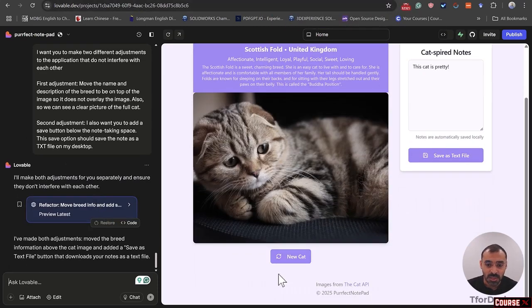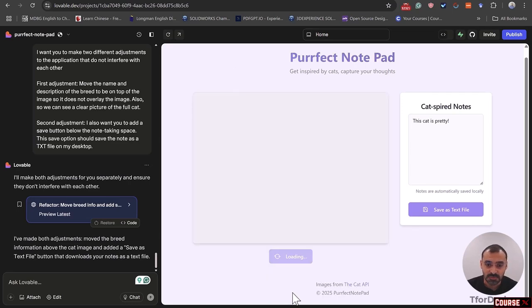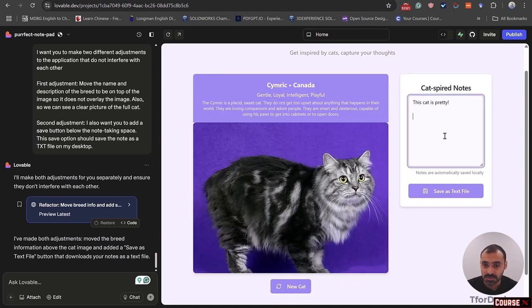Alright, so now we have both adjustments. First, this one is on top, so it does not interfere with the image, and that is good. And now let me test this one out. So I'm just going to say, well, this cat is pretty.